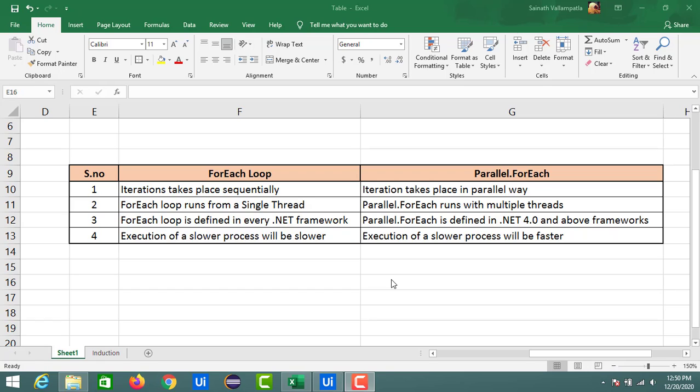Iterations take place sequentially in the for each loop, whereas iterations take place in a parallel way in parallel.forEach. For example, while downloading files or fetching details from a data table, we basically use the for each loop, right? With the for each loop, the data is extracted from a data table in a sequential way, row by row, whereas in a parallel.forEach loop it may take a parallel way.